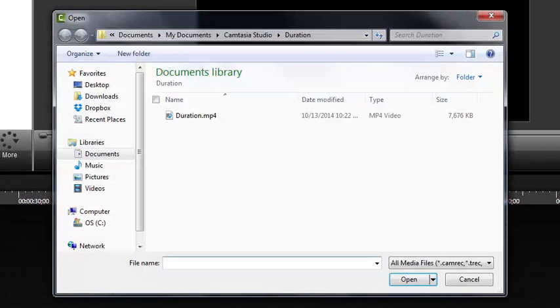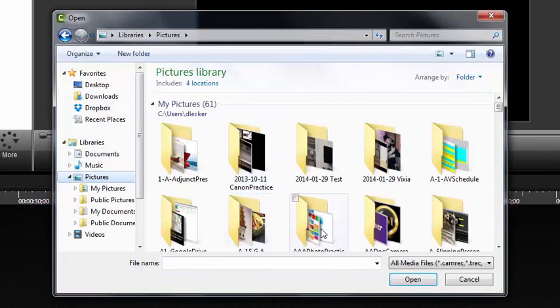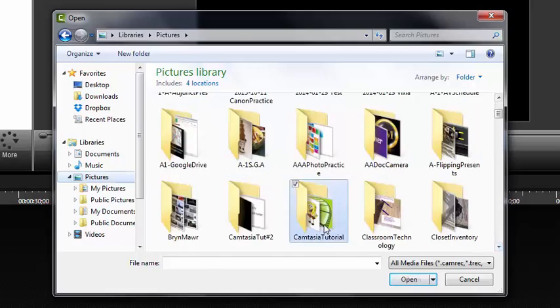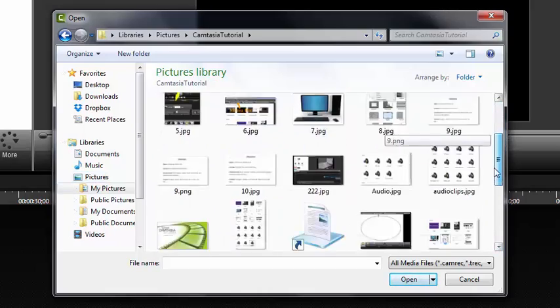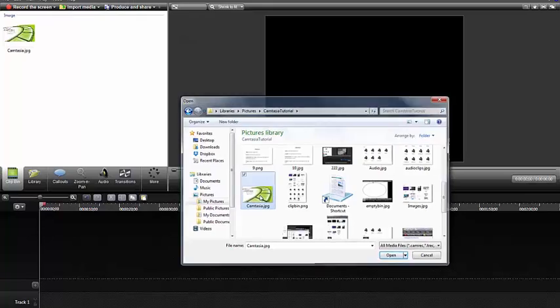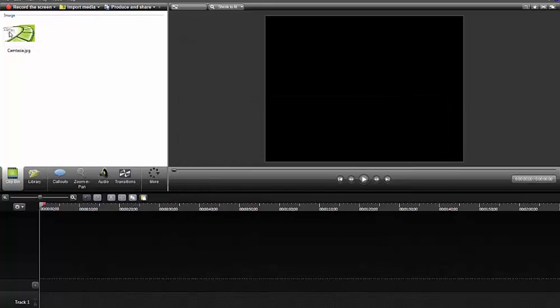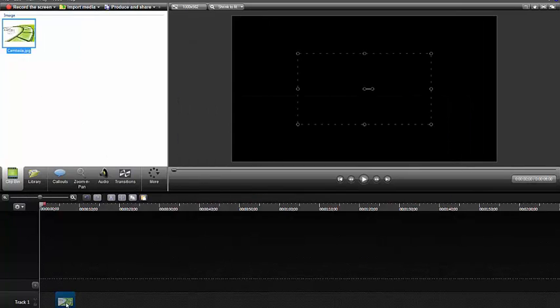Now, to alter the exact number of seconds, we need to be working with images only, because for some reason Camtasia does not allow you to right click and alter the exact amount of seconds on videos and audio clips. So let's import our media. Okay, we'll go to my pictures, we'll go to Camtasia tutorial, and we will import a picture, an image. Here's our Camtasia image. We drag it to the timeline. We see that it's on the timeline.